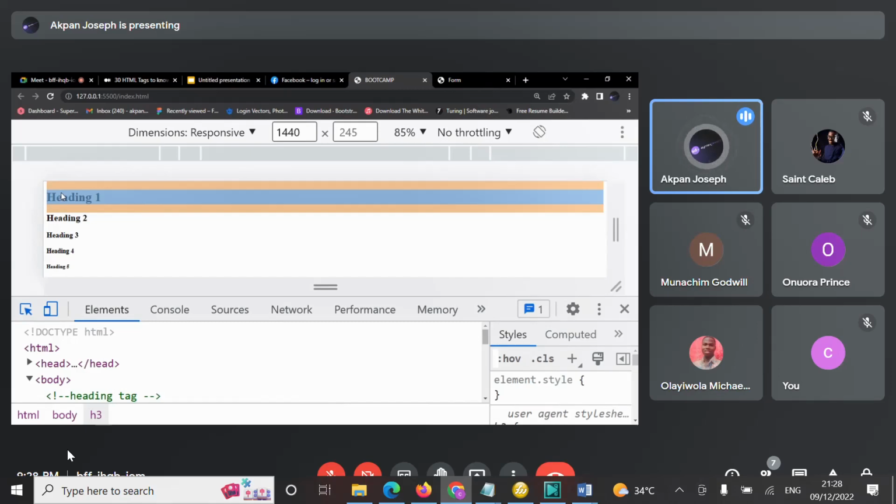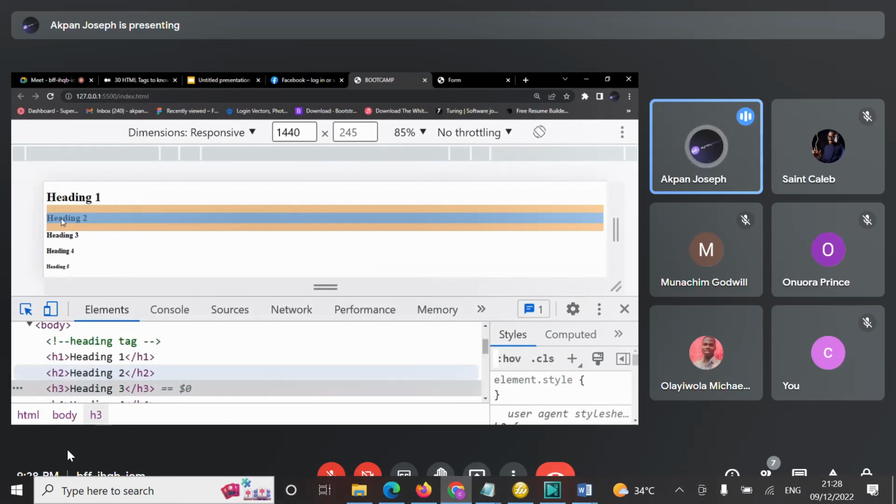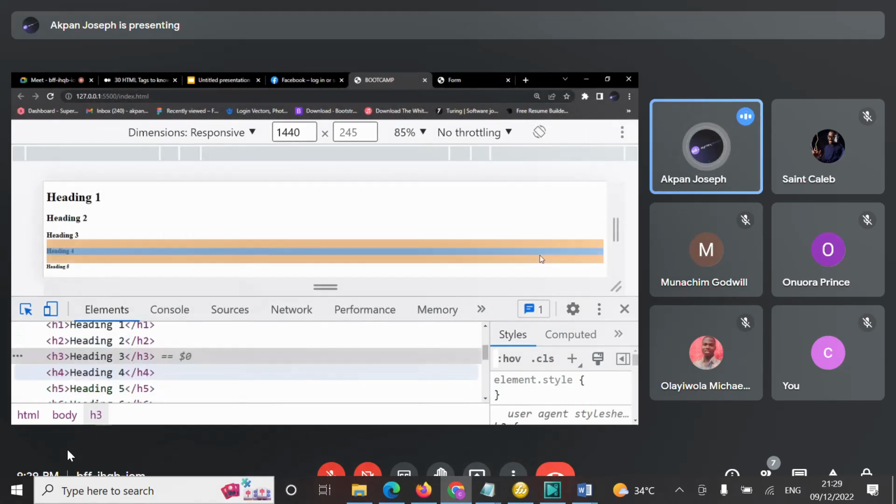The same thing goes for this. If I hover here, it shows me it's taking up the entire line. Now we have two types of element: block elements and inline elements. A block element is an HTML tag that takes up the entire space, the entire line. But an inline element takes up only the required amount of space that is needed. Do you get my point?